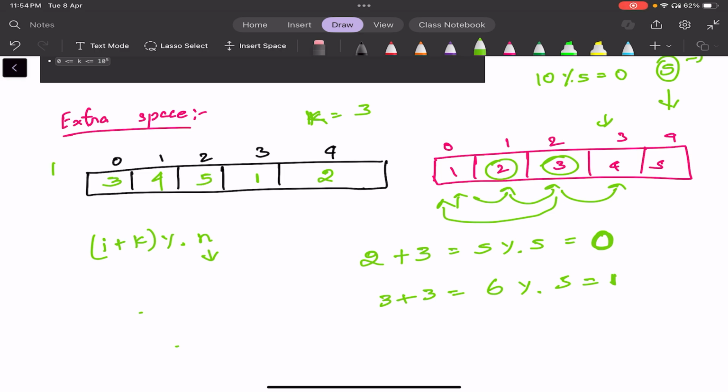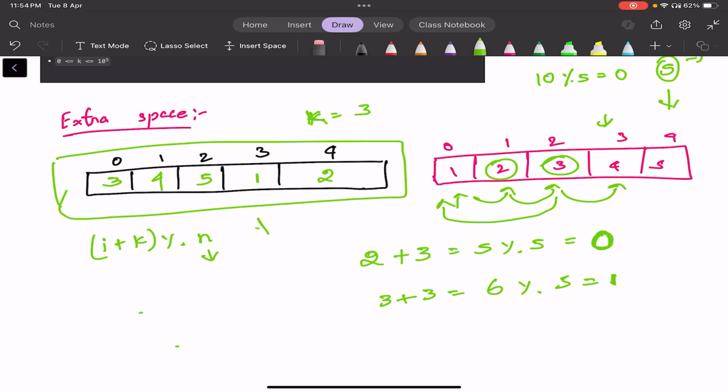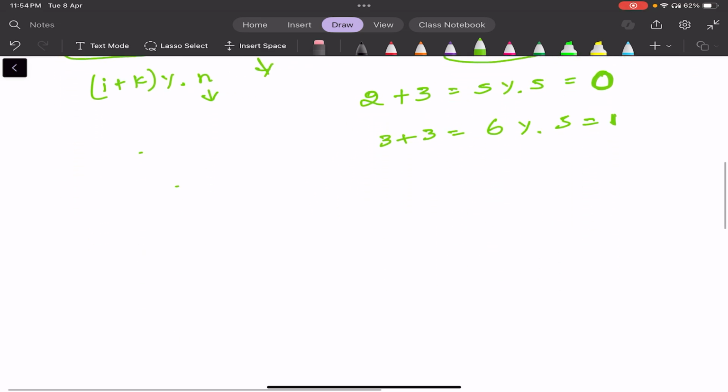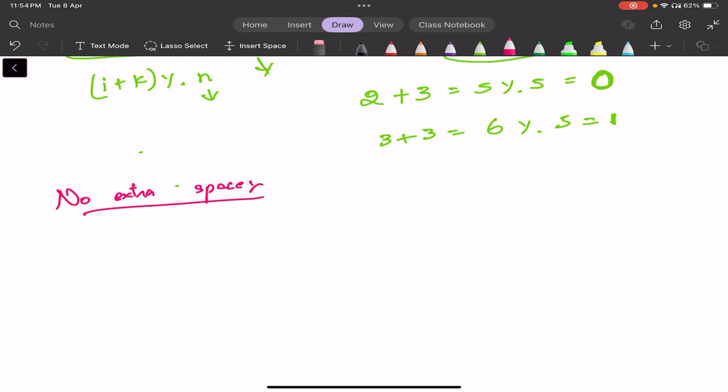So we got the final array. We got the answer. This is one way of solving the problem. And let's try the approach with no extra space as well. This is pretty simple. We have 1, 2, 3, 4, 5.